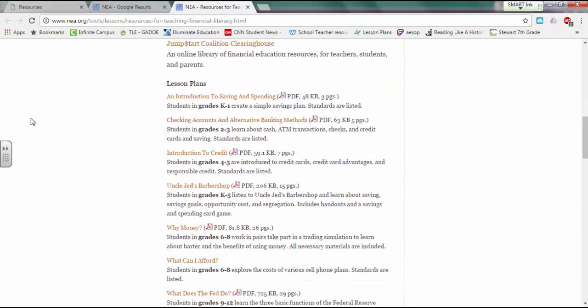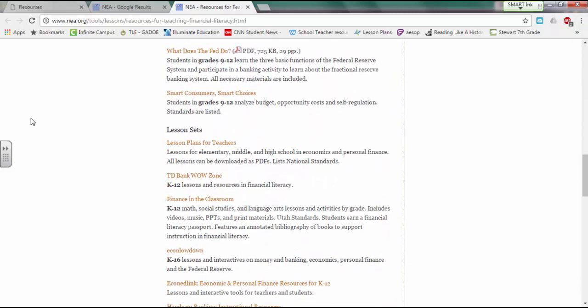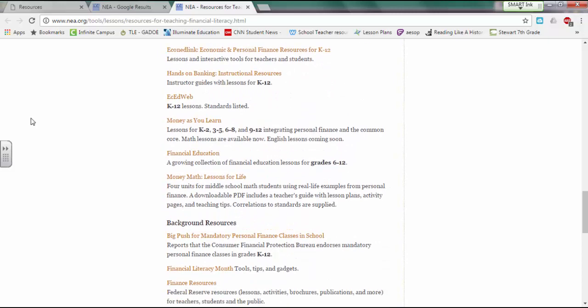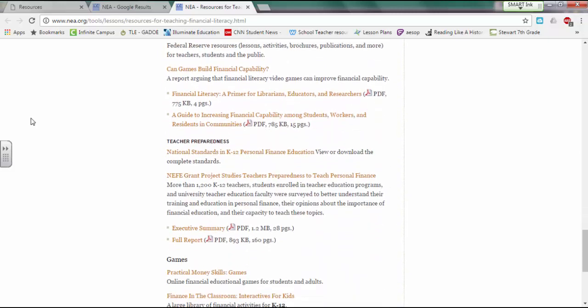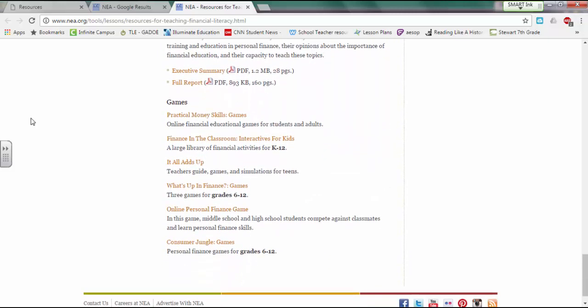There are lesson plans here. This is a great place to look for some budgeting activities. There's some background research information for you. And here are some games that students can play. Some of these could be done as a whole class on a smartboard or Promethean board, and some of these can be done on individual student computers. Hopefully these resources are helpful for you.